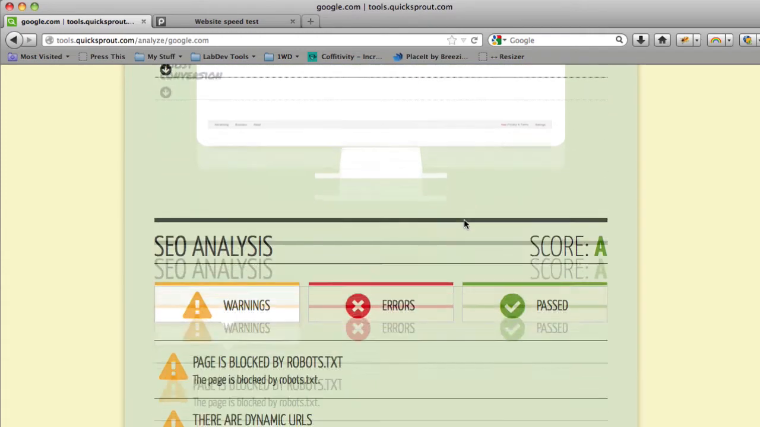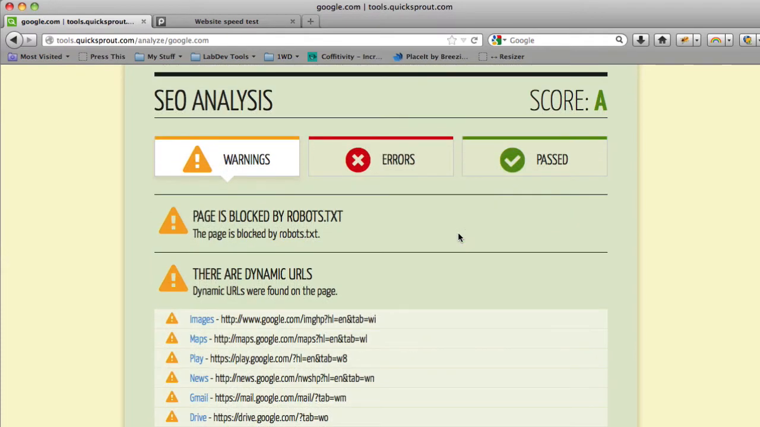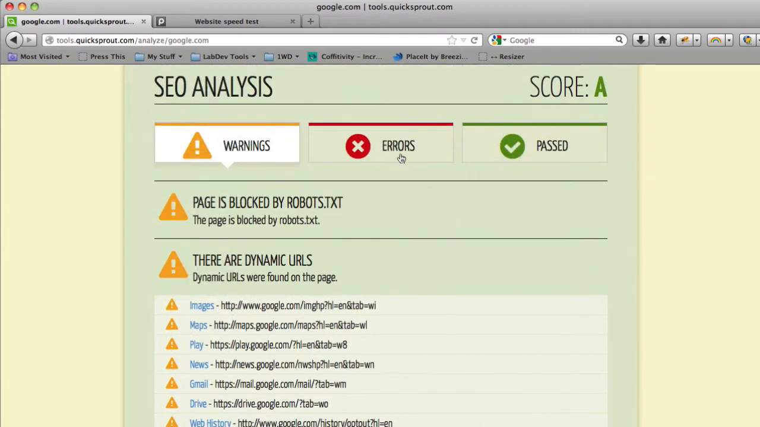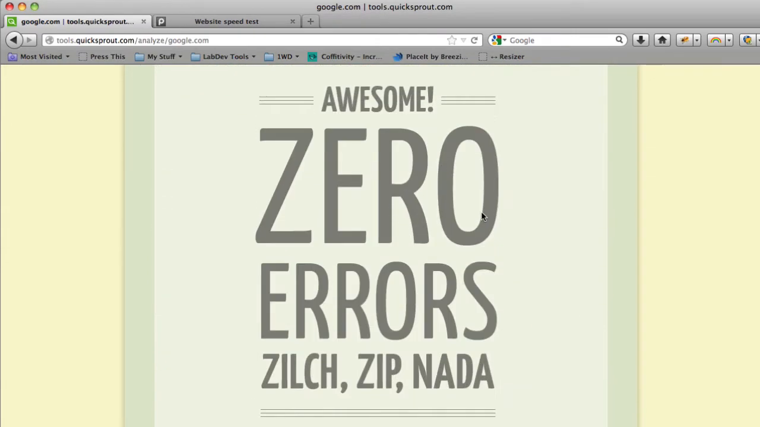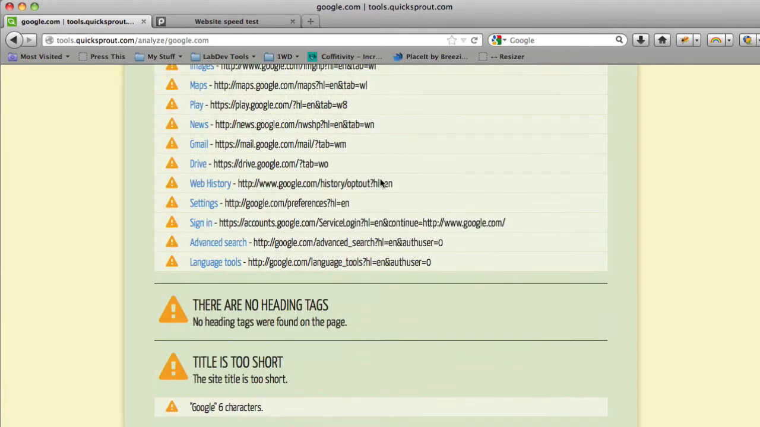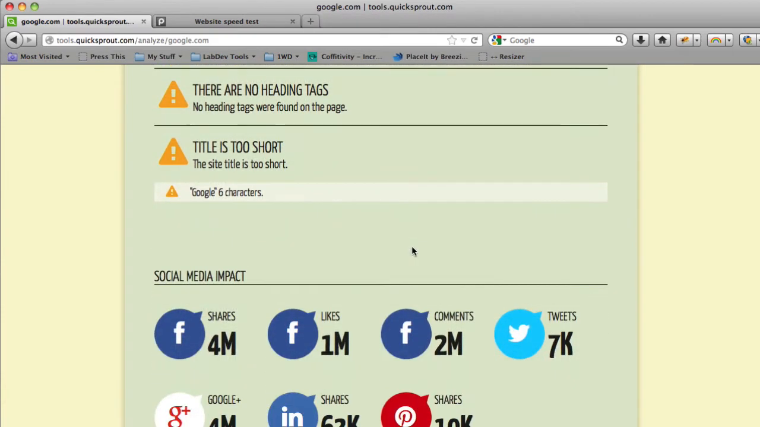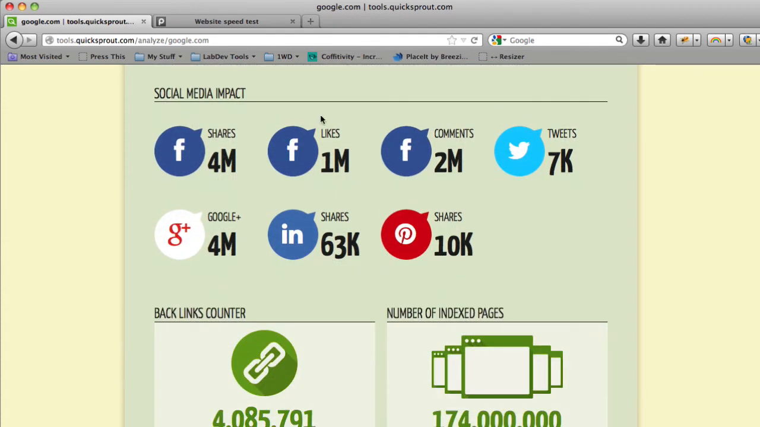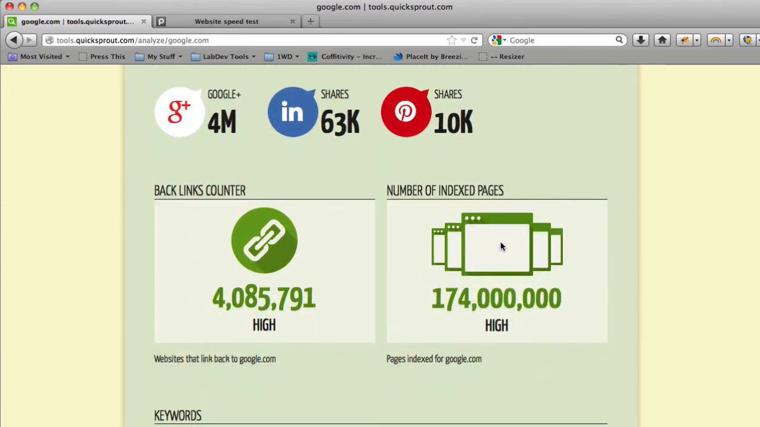You can see here that we've also got some warnings, which even Google has. Never take these as a mandate. These are more things that you might want to look at rather than things that you must take care of. If there were errors, of which of course Google has none, those would require your immediate attention. I like this though because it's graphically laid out well. It's got some social media input here that lets you know how your site might be affected on shares, likes, comments, tweets, etc.